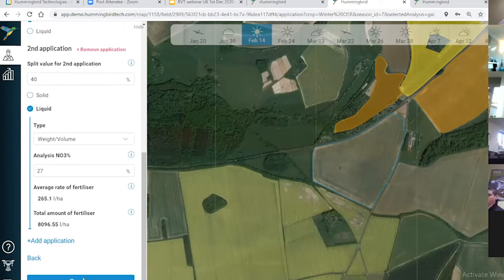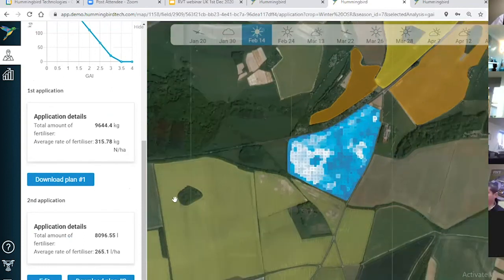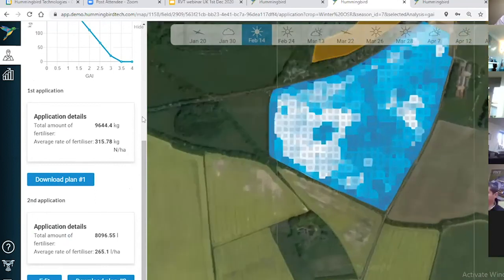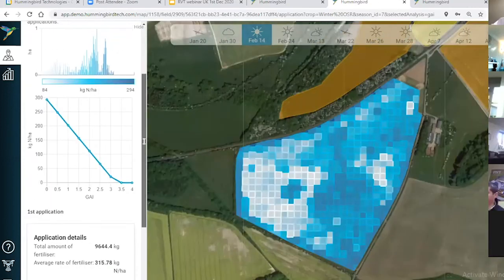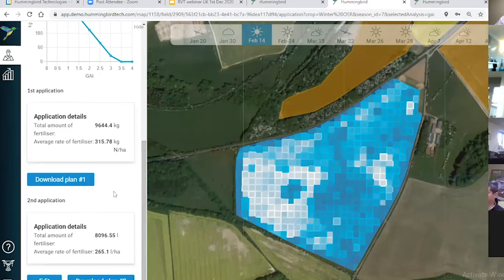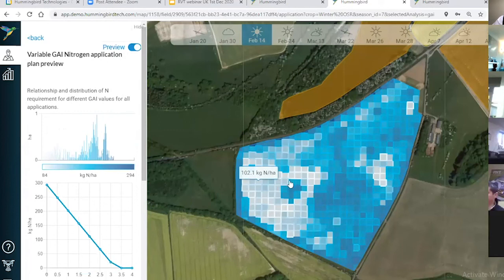Once you've put all of that information in, we can preview that plan. And what you will then see is on the left-hand side, we've got a summary of the plan, and also a summary by split. So looking at the first split where I had put in solid fertilizer, and the second split where we had put in liquid fertilizer. You can also then hover over any of these grids, and it will give you the amount of nitrogen that's going to be applied, kilograms per hectare within those.